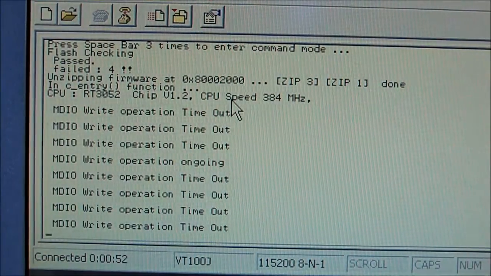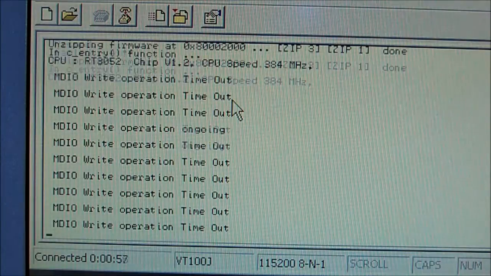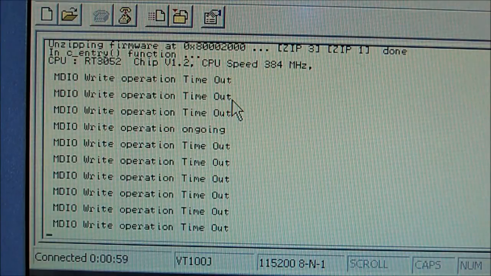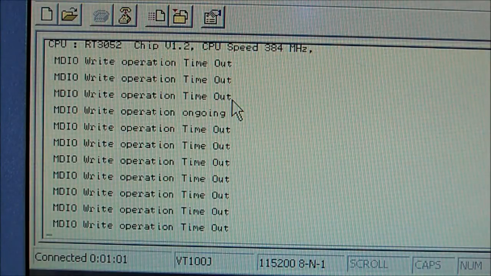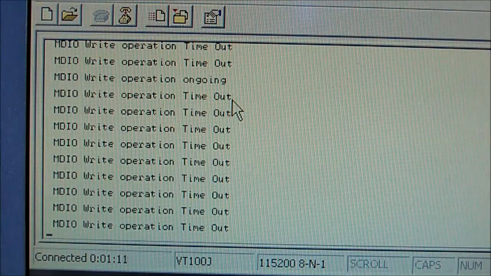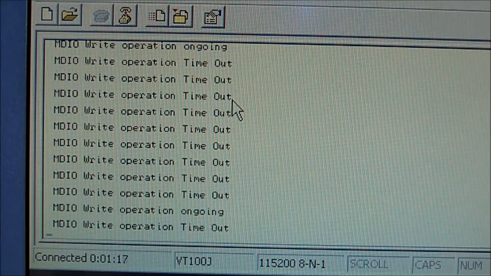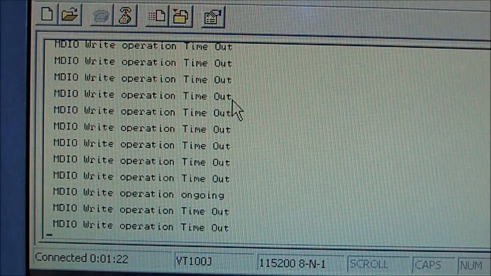Right, well, after a bit more playing around, I was able to observe this. It seems to happen randomly, but what's happening is it's attempting to boot, and the error there is MDIO, write operation timeout. And I did a bit of research, and the MDIO is to do with the accessing of the physical LAN connection, and I guess that's basically it.